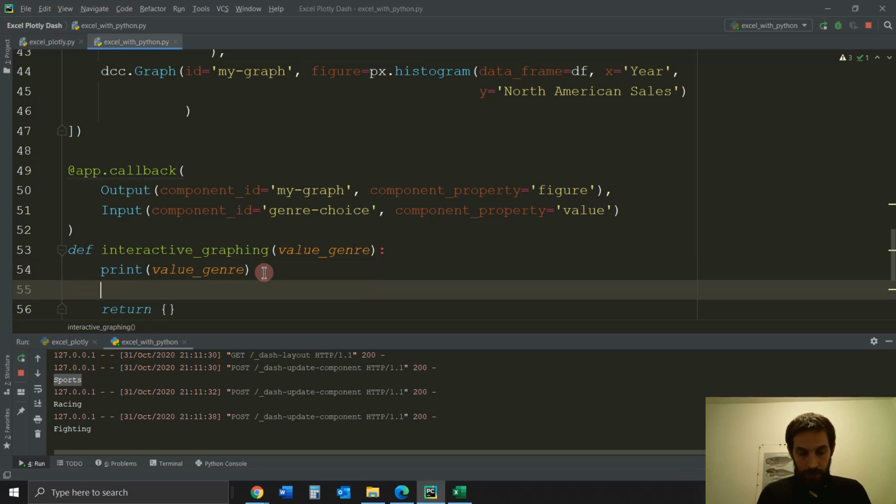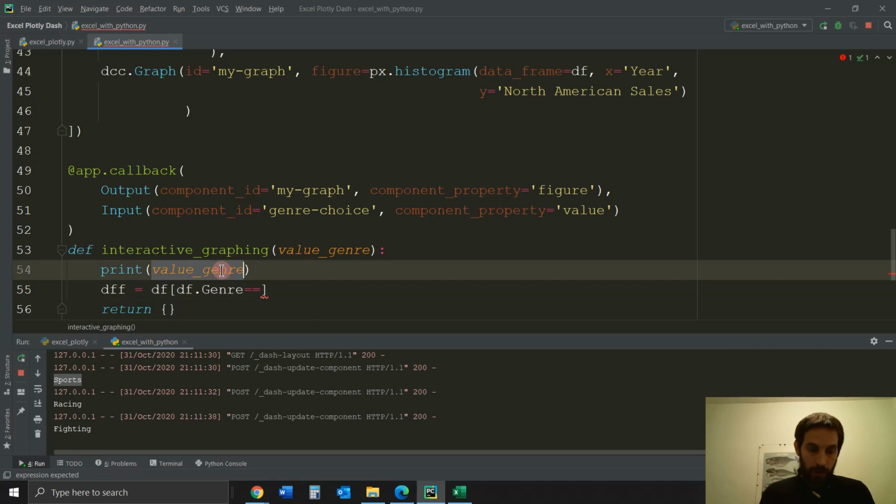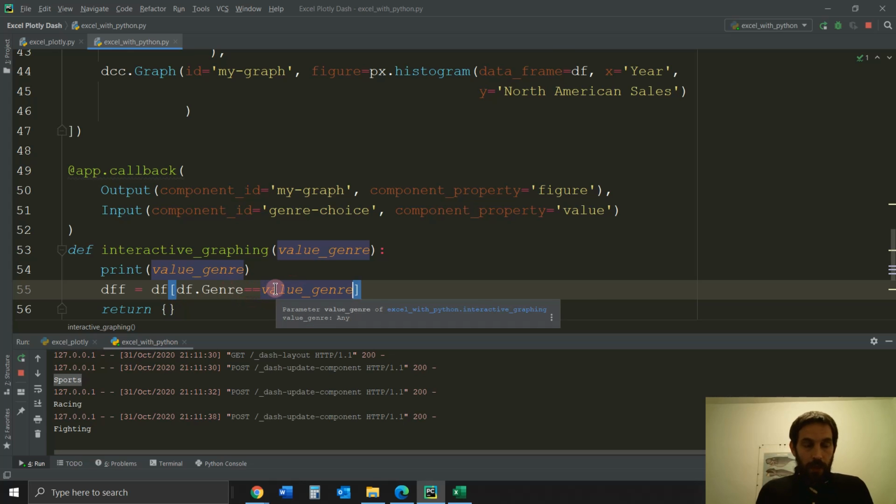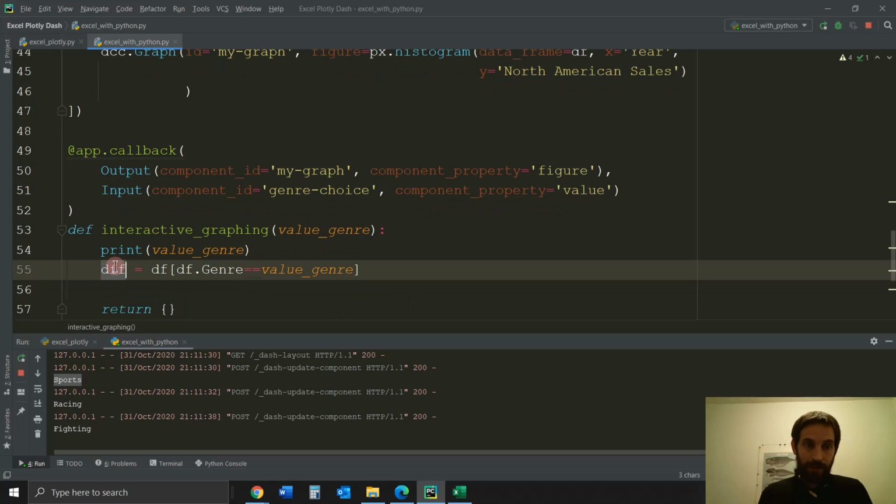So to do that, I just have to make a copy. Always make a copy. dff equals df where df genre equals the value that was chosen in the dropdown, right? So we just did our filtering of the data frame, and now we only have these rows that pertain to the dropdown.